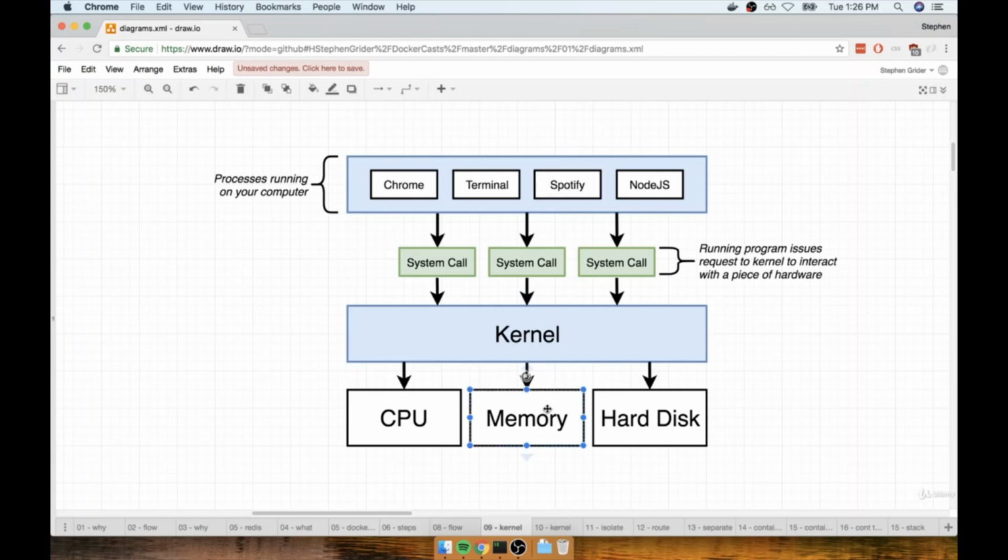The other important thing to understand here is that these running programs interact with the kernel through things called system calls. These are essentially like function invocations. The kernel exposes different endpoints to say, hey, if you want to write a file to the hard drive, call this endpoint or this function right here. It takes some amount of information, and then that information will eventually be written to the hard disk or memory or whatever else is required.